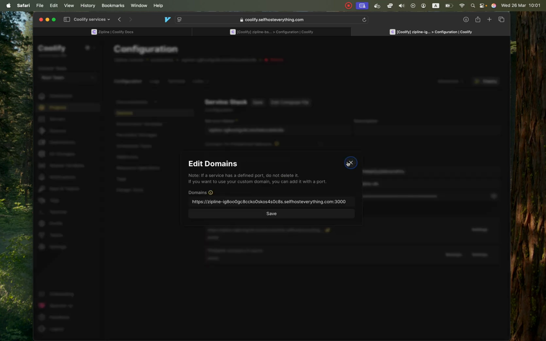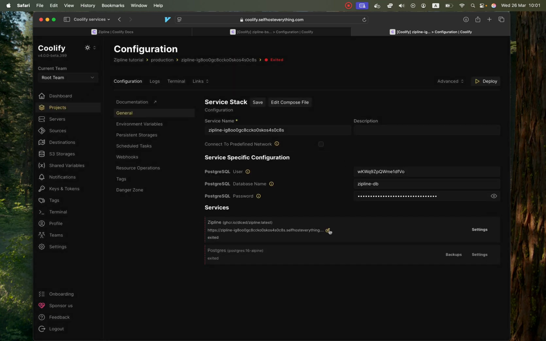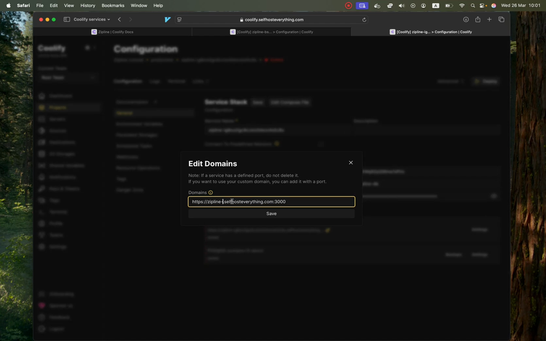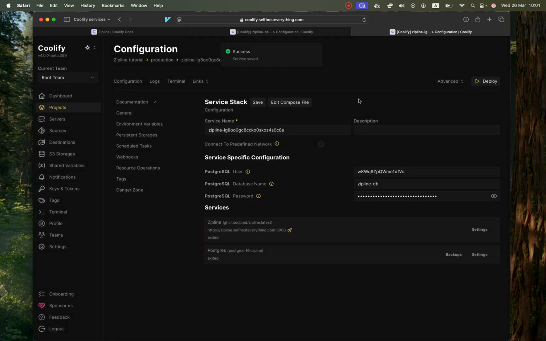You can shorten the URL by clicking the edit icon here and then just changing it to whatever you need it to be. I'm gonna hit save there. And now that we're ready to deploy, let's go ahead and do that.